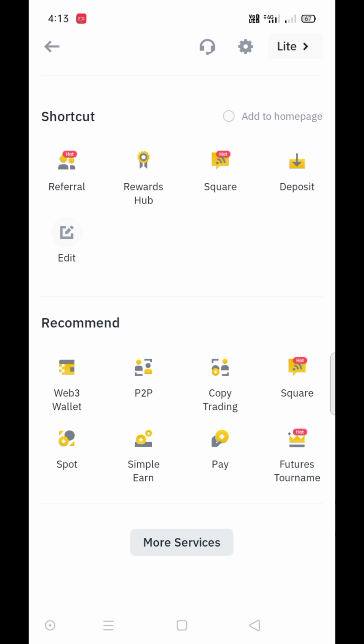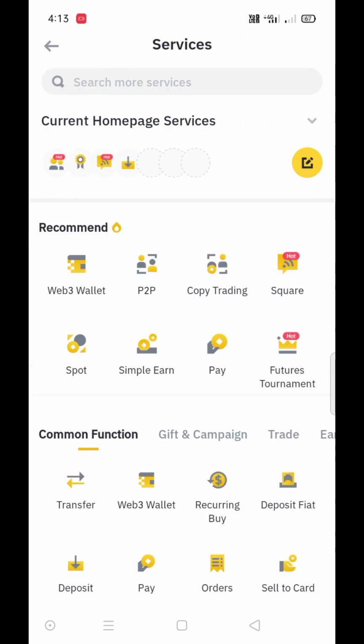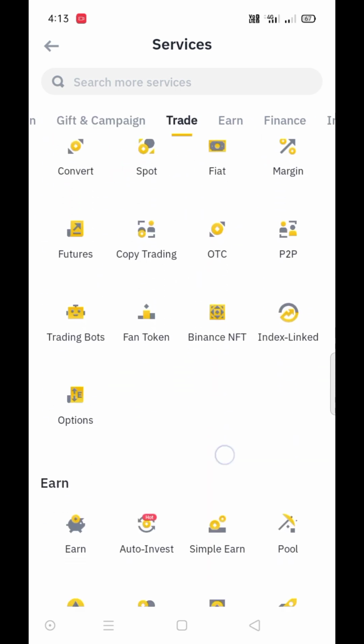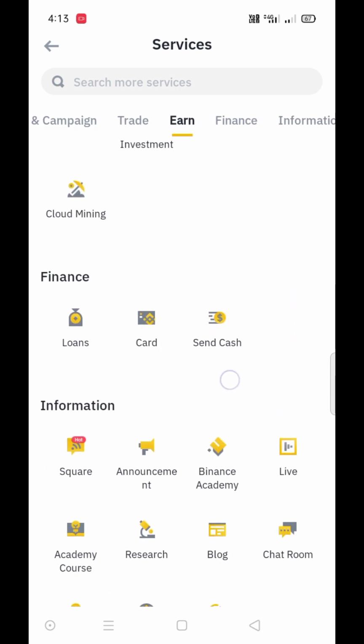Now go to more service. Scroll down. See there, in this finance region, go to send cash.